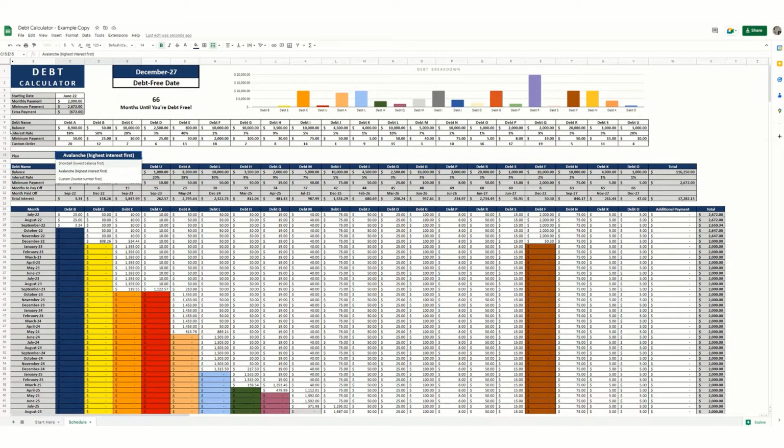And then finally, you can enter in the custom method, which is when you pay off the lowest number first. So if you want to enter in a customized order, this option allows you to do this. And how that works is that you would enter in whichever one you want to pay off first as number 1, and then followed by number 2, and so forth.